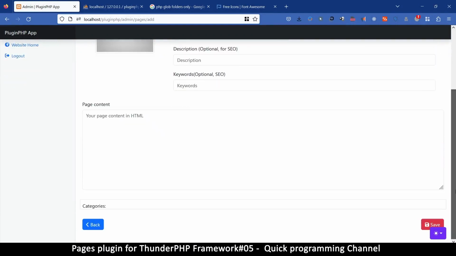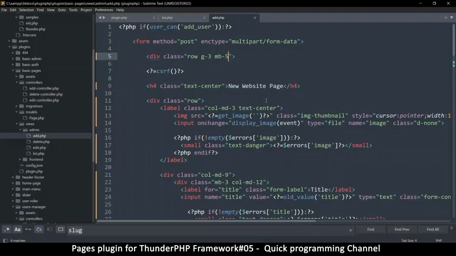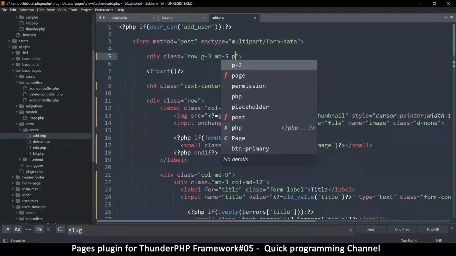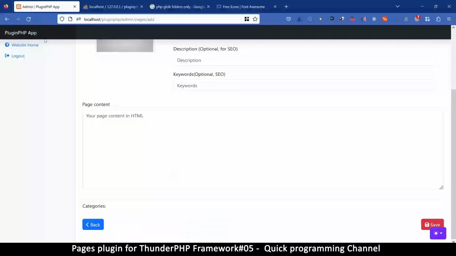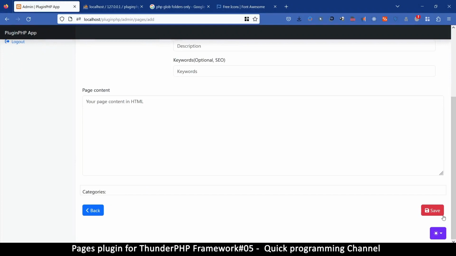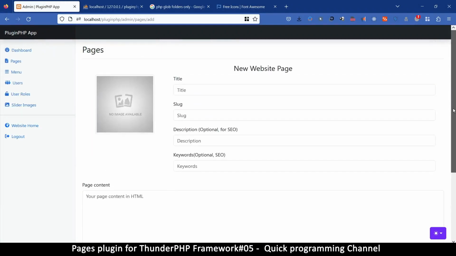Okay, so maybe that, and padding bottom 5, just to increase it some more. Let's try that. Yep, there we go. Okay, so now at least I can click save in peace.